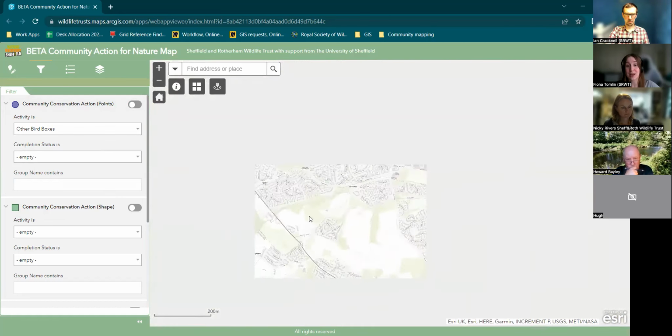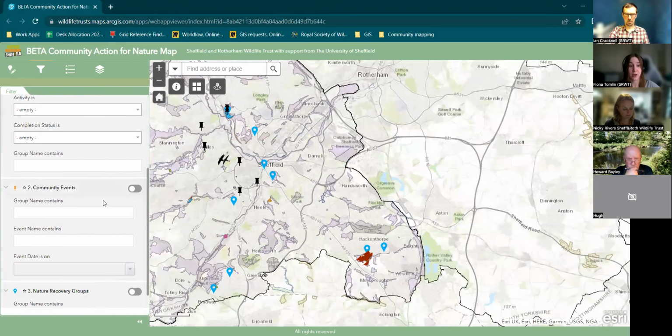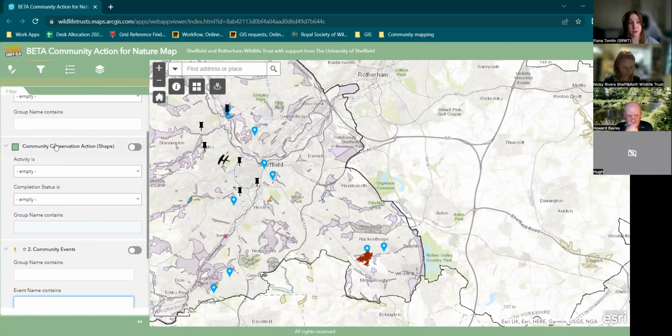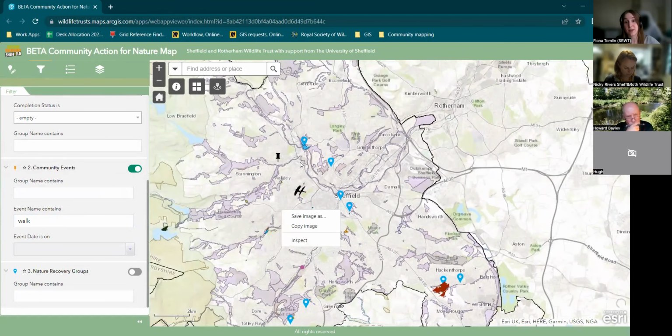Again, this might be a great way to filter through specific events that are going on in the area. If you wanted to know if there were any nature walks, for example, you go across to the filter for community events. In event name, I could type in walk and turn on the filter. And then again, the events are filtered to just all those that have nature walk in the title.